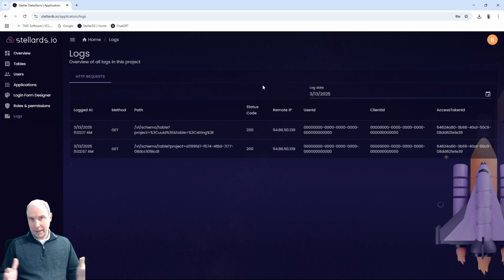If you are writing an application, you are unsure about what has been happening, then you can always check the logs and check if what is happening is matching with what you see in the logs. You can also see from what IP address REST API calls were performed. And that is the quick tour around the StellarDS.io application through which you manage your project.